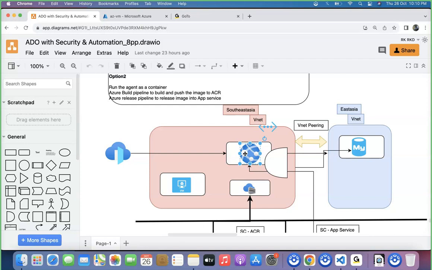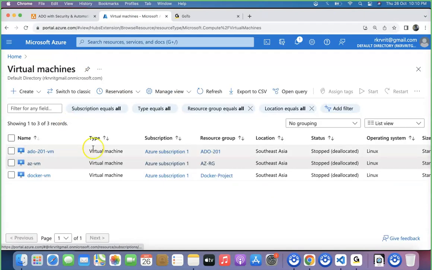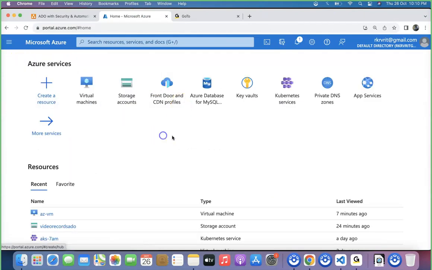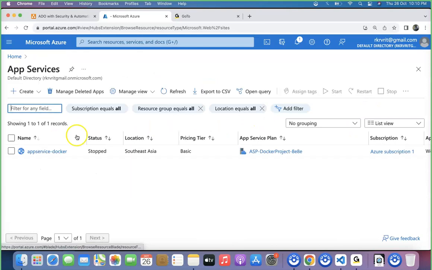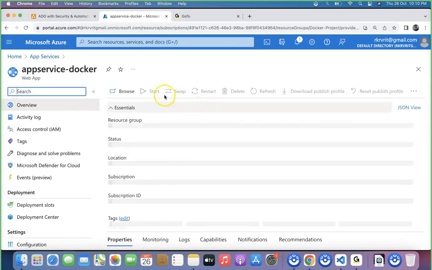But we have seen another type of architecture model already in our last session. That is, whatever the app service you have, that app service will be directly connected from Front Door. That is, Front Door Premium can establish a private endpoint connection, right? Let me go back to the app service. Whatever the app service we started, there is one Docker app service. So this was the app service exactly we provisioned.